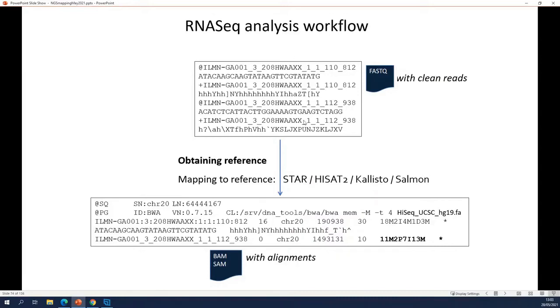We start from a FASTQ file, a clean FASTQ file. And we're going to transform this FASTQ file by doing the mapping into a BAM or a SAM file that also contains the results of the alignment. We need a reference, so what are we going to map to? And once we have the reference, we can do the mapping, and you will see that for RNA-seq reads, there are special mappers for that. So, for instance, STAR, HISAT, Kallisto, and Salmon. I will come back to that.